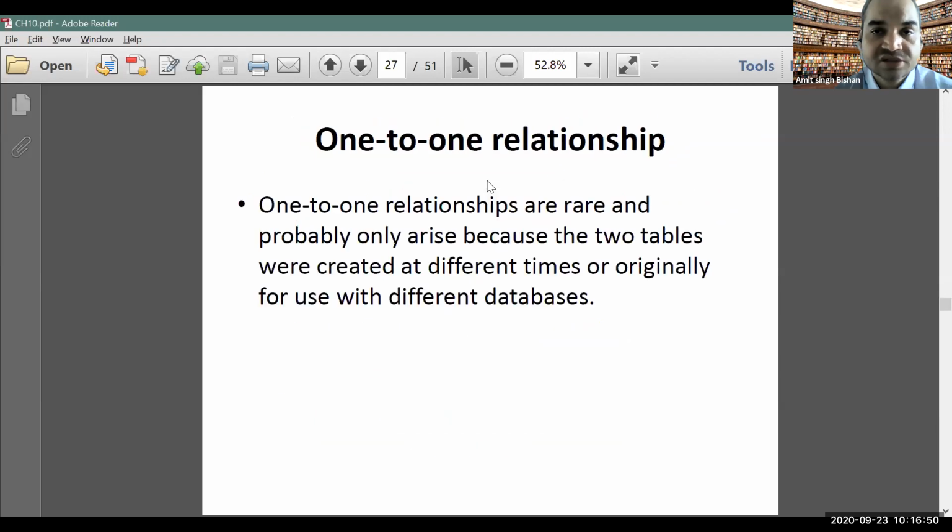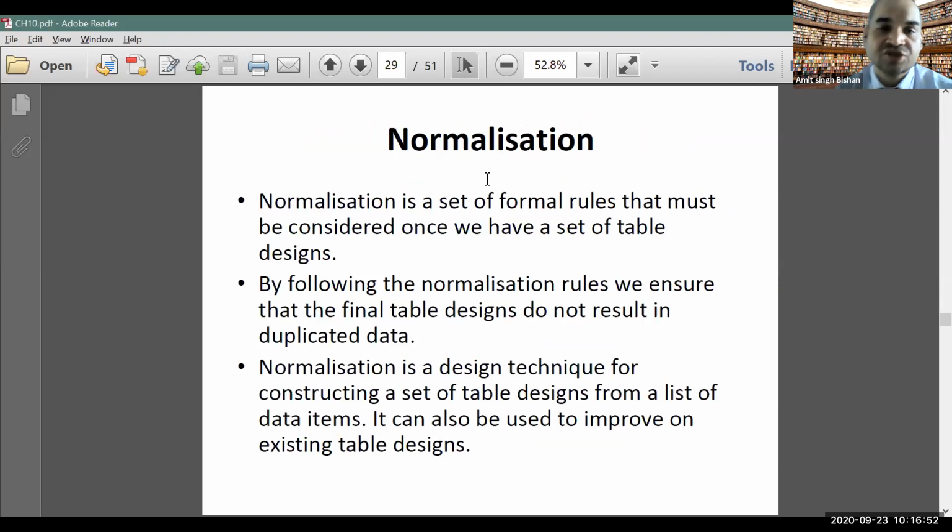We have already seen these relationships. Normalization. Okay, now normalization, a very important concept of the database. Okay, what is normalization? See, normalization is a set of formal rules that must be considered once we have a set of table designs.